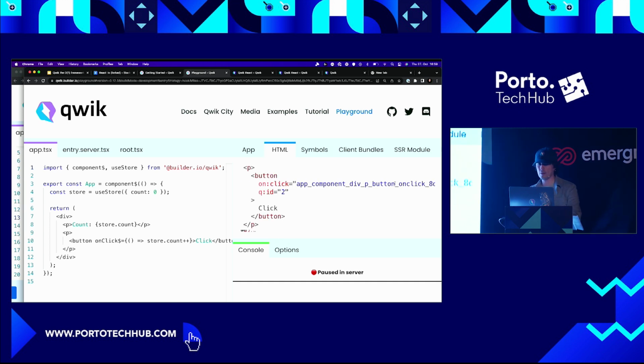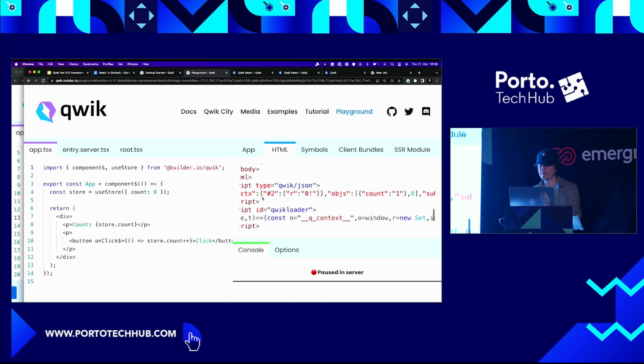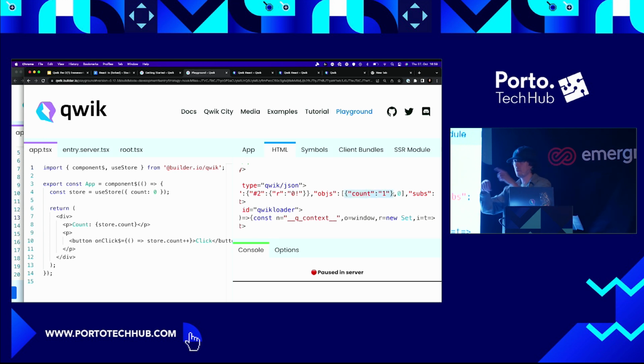Where do we find that? Well, we see that this element has the number 2. If we go to context, we have the number 2. And this is it, 0. So this 0 refers to the state, which is exactly count, this one over here. So when we resume, we are able to recover this.